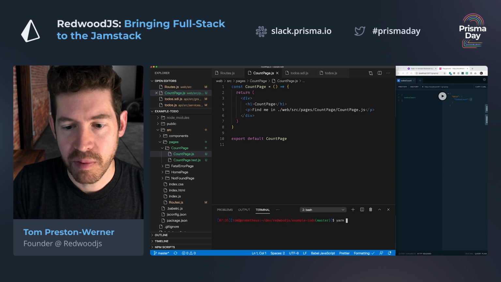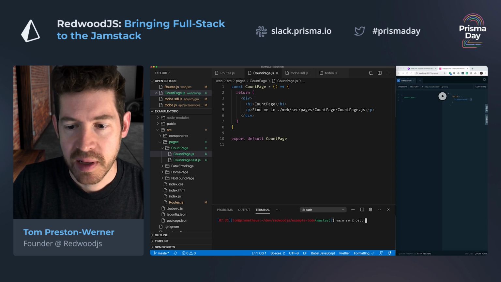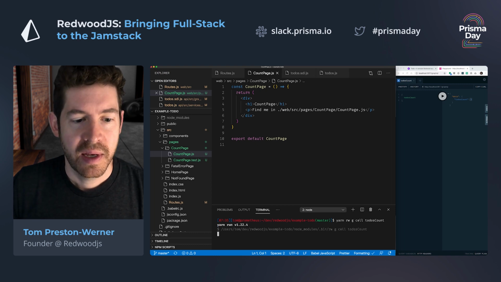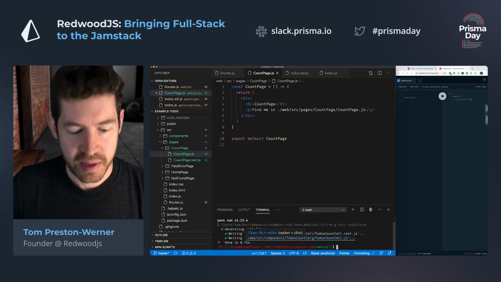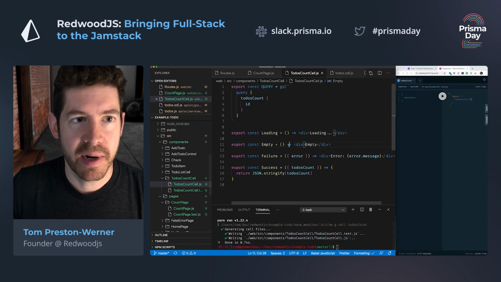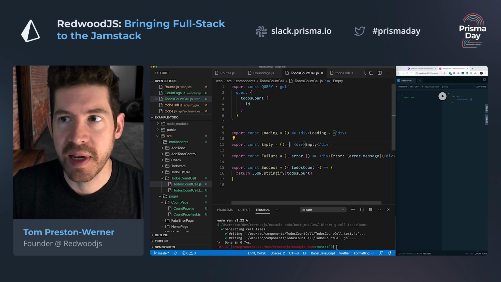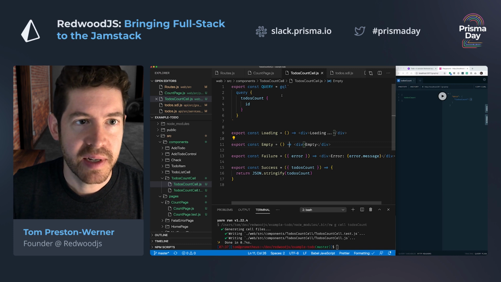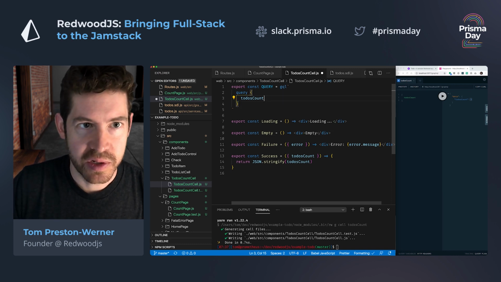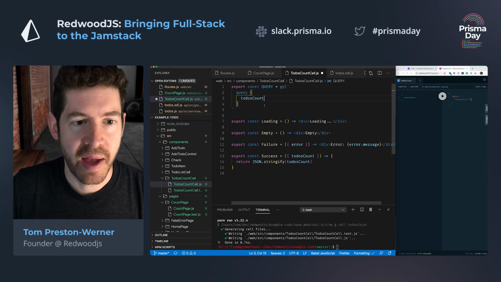So yarn redwood generate cell. And I'm just going to call it the todos count cell. And this is going to generate for me this todos count cell right here. A cell is a declarative way to do your data fetching in Redwood. So it's going to guess what query you want. In our case, this is just a scalar query, so it'll look like that.